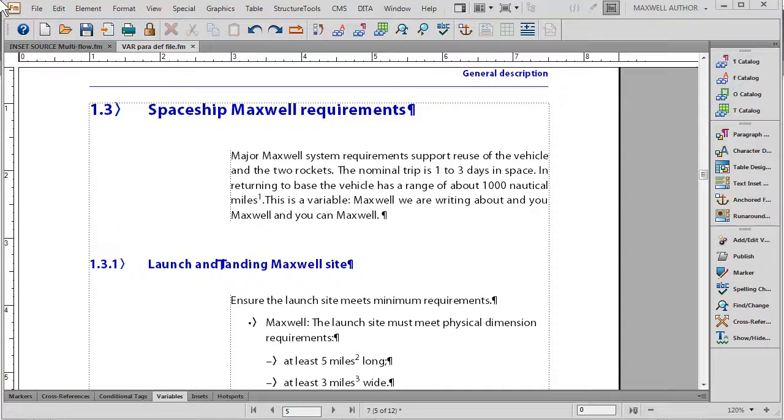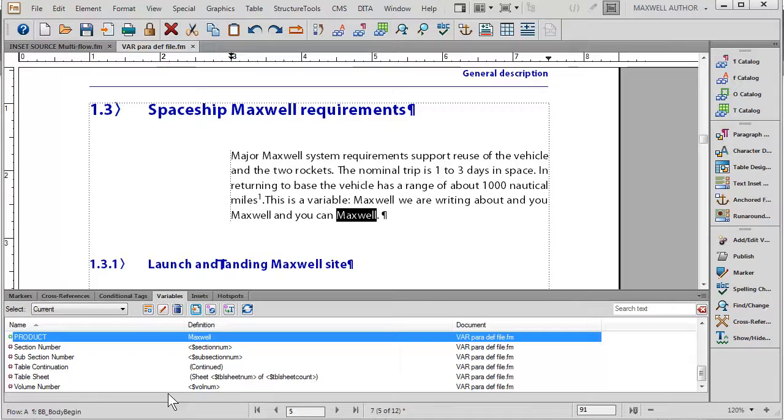Let's discover how we can improve variables so that they work better with search and replace. Now you'll see the name Maxwell in here several times, and in most of the places where it says Maxwell, the text has been typed in manually. But there are a couple of places where Maxwell selects as one word because it's a variable.